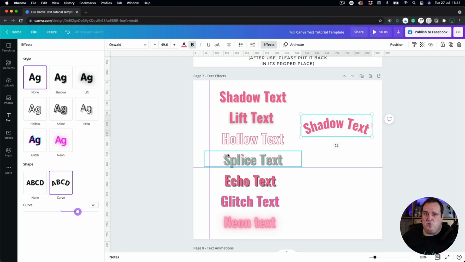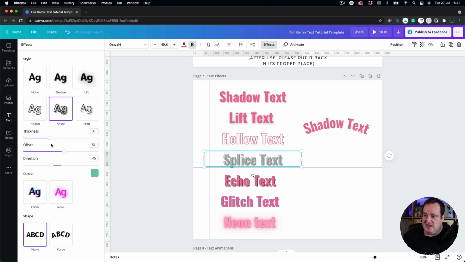Now splice text, if you want text that's outline, you would use splice text and you'd change the offset to 0. And you can see there that then gives your text effects an outline text. If you want a full tutorial on outline text, I'll put a link up there and also down in the description below, because I have done other text effects before, including some animation text effects, but we're going to cover off everything in this tutorial.